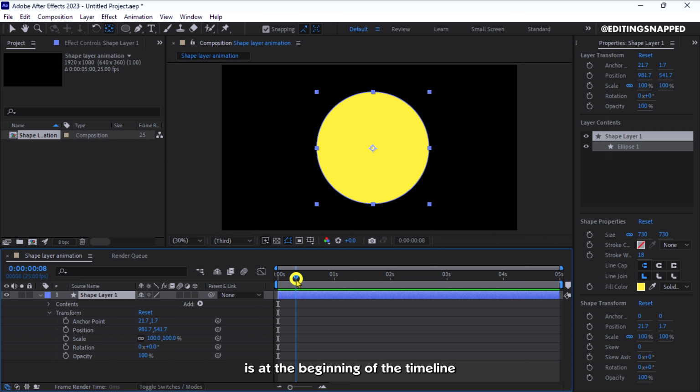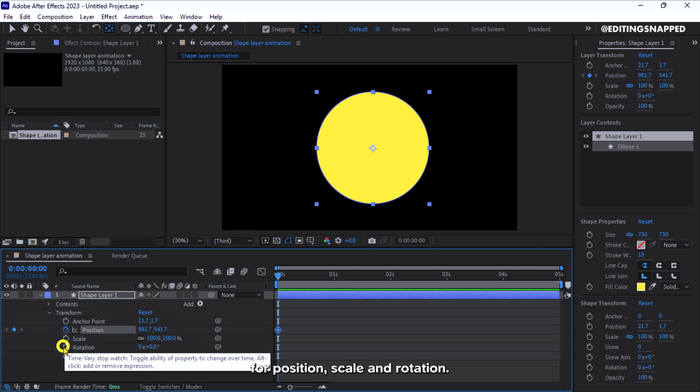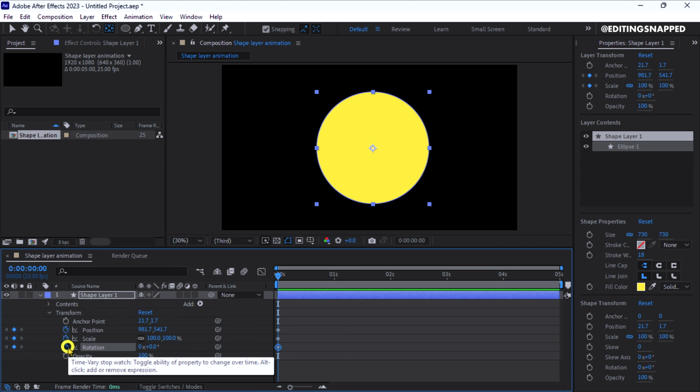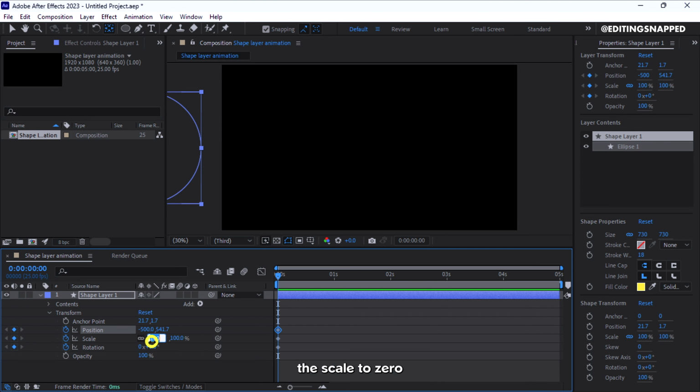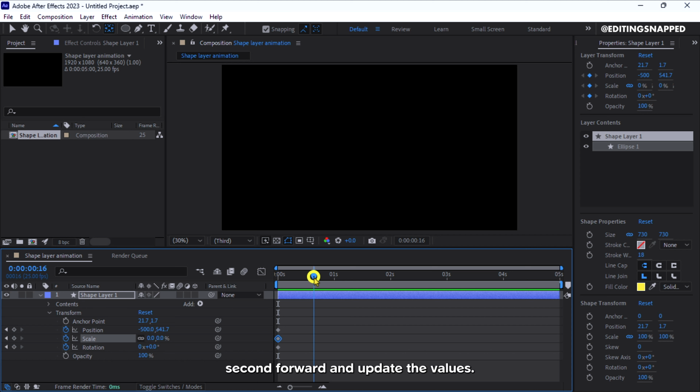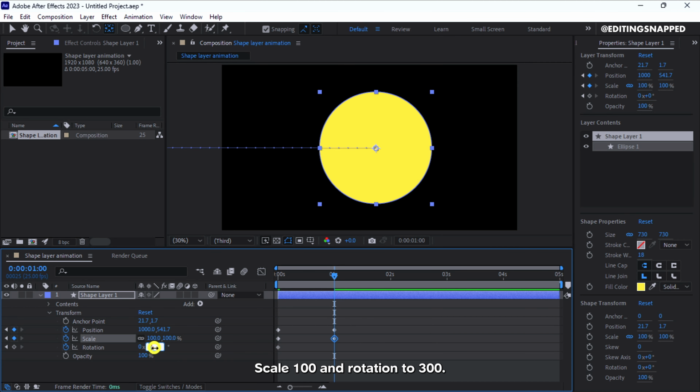Make sure the playhead is at the beginning of the timeline, and enable keyframes by clicking the stopwatches for position, scale, and rotation. Set the initial position to -500, the scale to 0, and the rotation to 0. Move the playhead 1 second forward and update the values. Position to around 1000, scale 100, and rotation to 300.